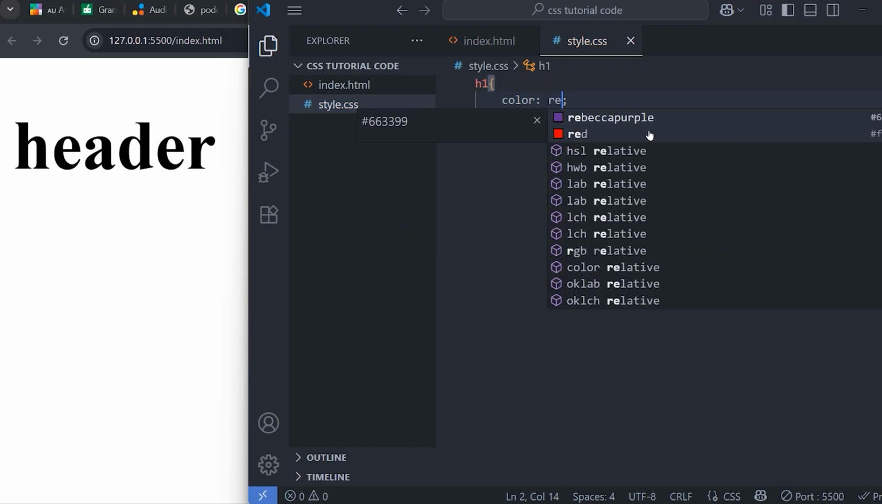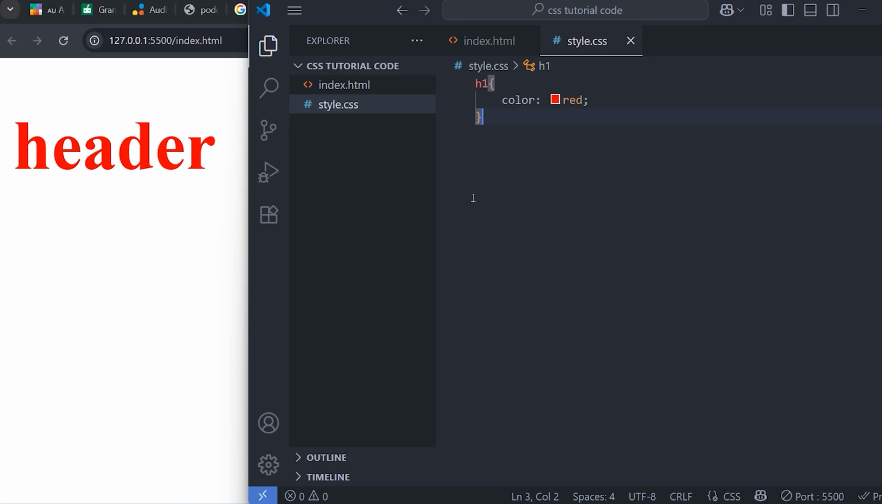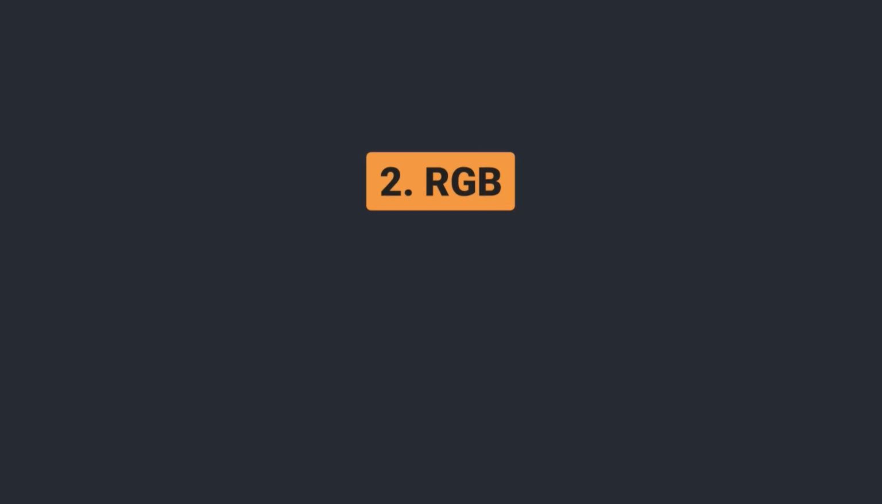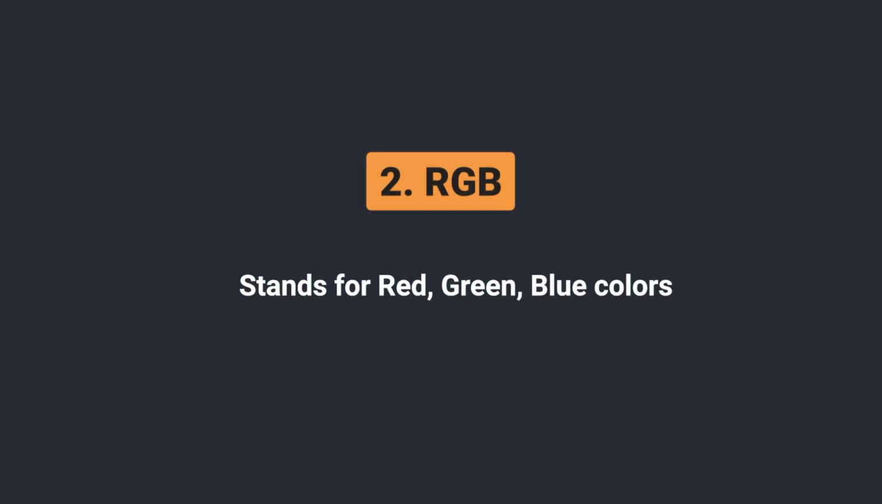Alright, here you can set the color for the header by its name like red, blue, green. Easy, right? But for more control, we have other methods. RGB. RGB stands for red, green, blue. You define a color by mixing these three values from 0 to 255. Adjust the numbers to get any color you want.